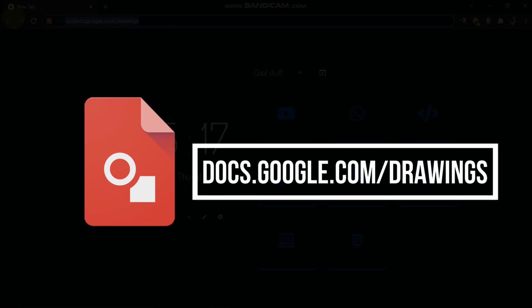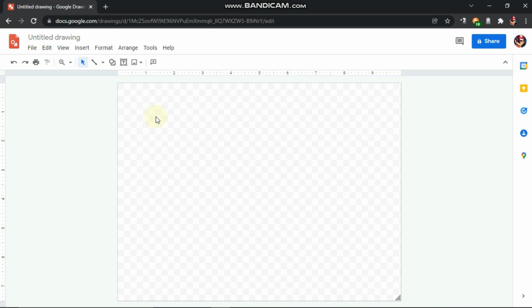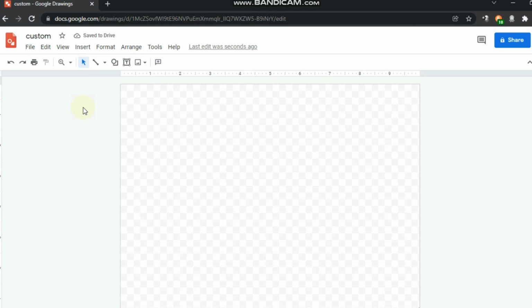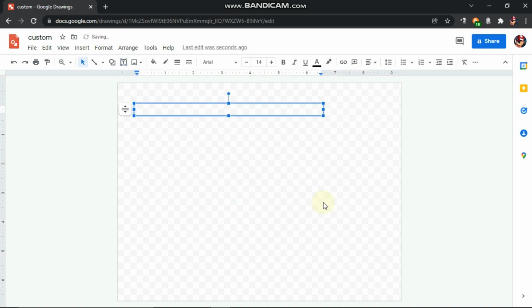So the first thing you need to do is open Google Drawings, link is in the description. So you need a Google account to use Google Drawings, so I'm signed in with my Google account. And then you could just rename your project, I'll say custom. And the only thing we are going to use here is the text box tool. So click on text box and type in the things you need.